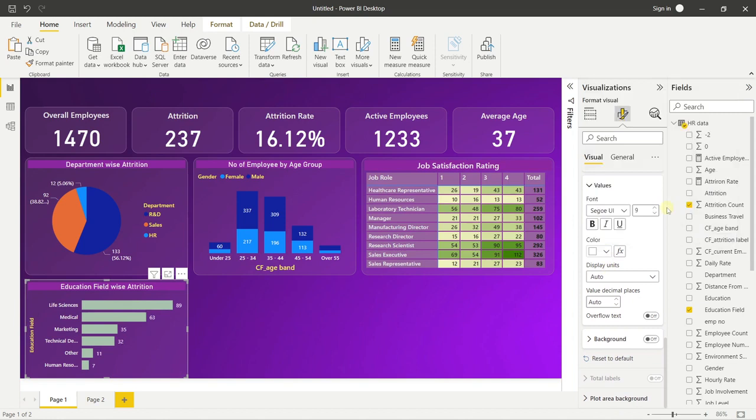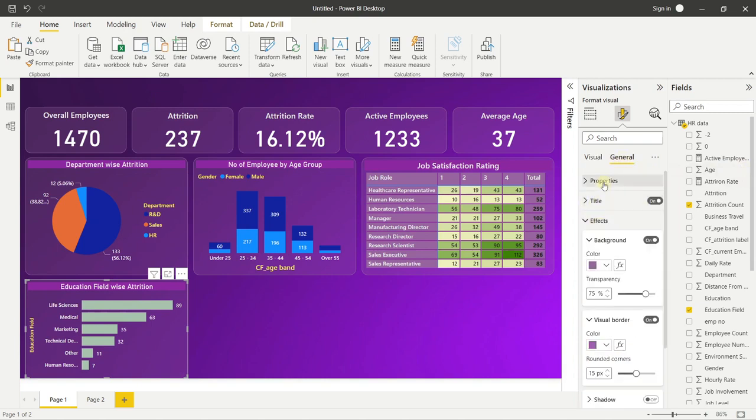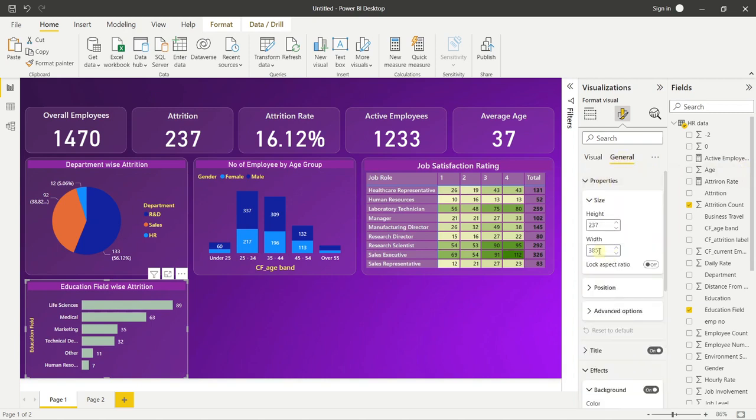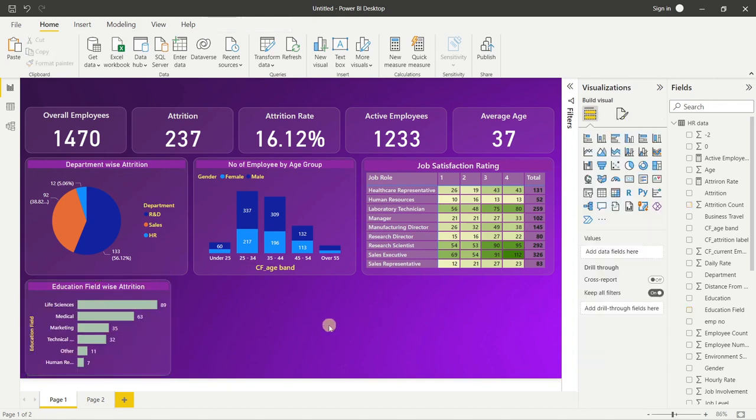Make it white. Okay, so I will just quickly change the position of this. I will take the width as 345, and the height 235 is enough. I will make it 250. All right, this is fine. Okay, so this is how we have designed our bar chart.